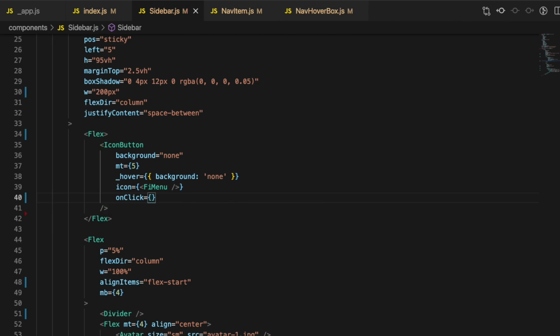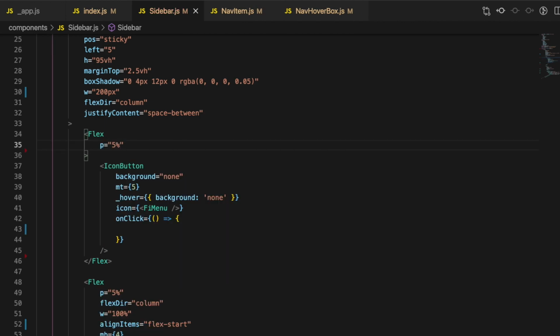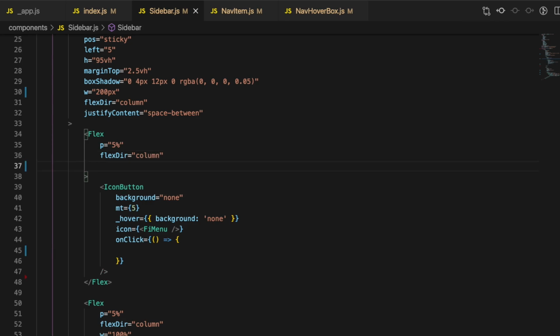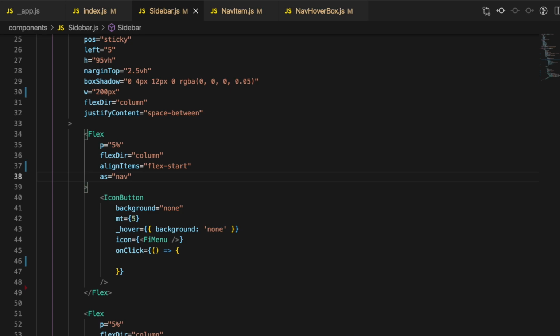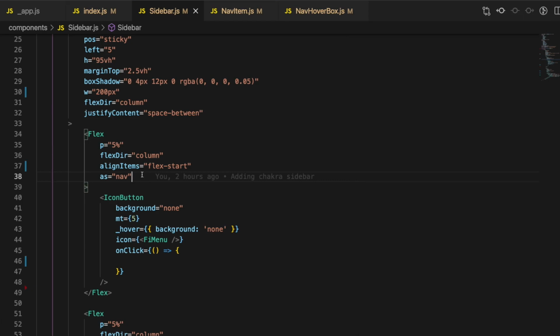We'll come back to that in 1 second, but first let's define some styles on the flex. We'll set the padding equal to 5%. We'll set the flex direction equal to column, and we can line all the items to the start. And we can change the tag from a div to a semantic nav tag. So when we click this icon button, we want the navigation sidebar to shrink.